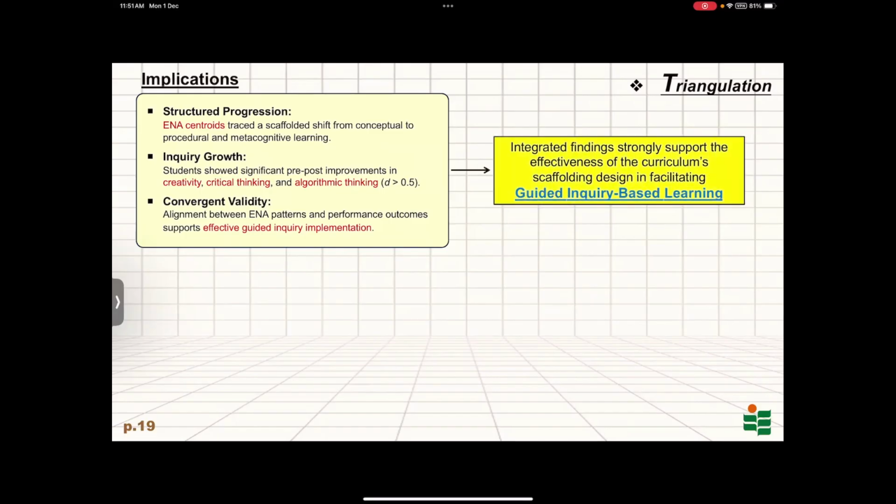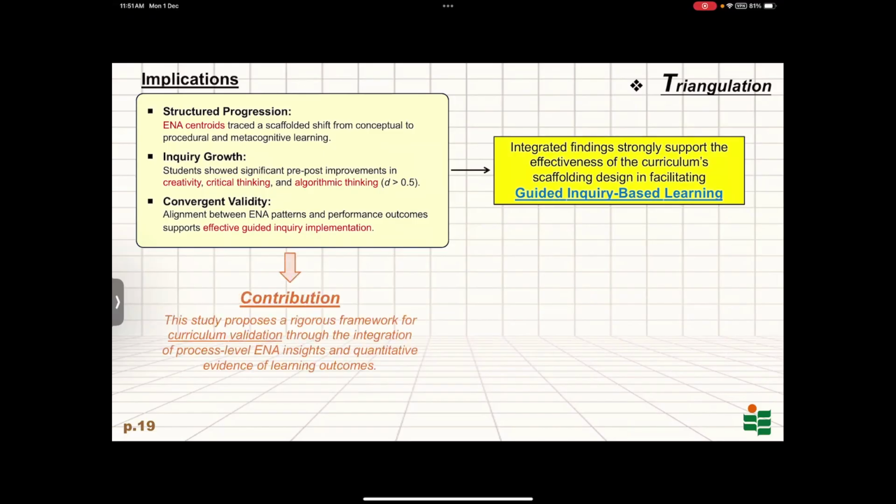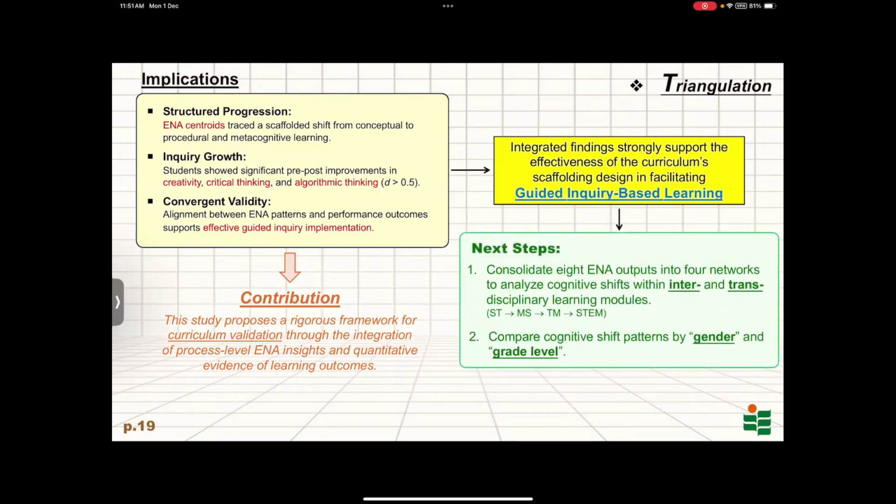And perhaps more importantly, our study fostered a new model for curriculum validation. By combining process-level ENA insights with quantitative outcomes, we have demonstrated a framework that creates a holistic picture of learning. Our next step will be using this framework to analyze cognitive shift across different genders and grade levels, further deepening our understanding of how students learn.